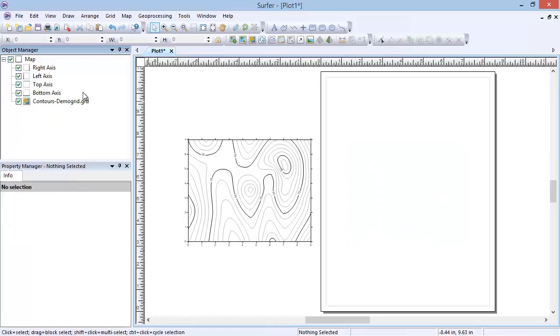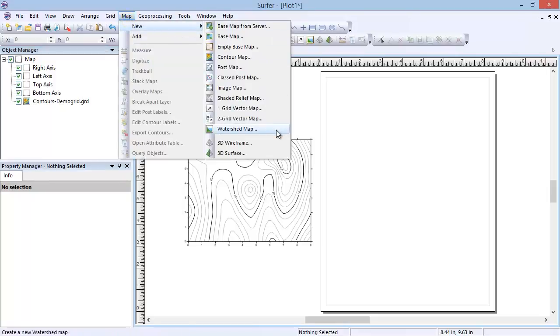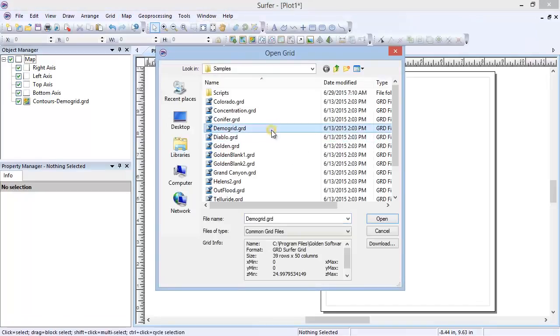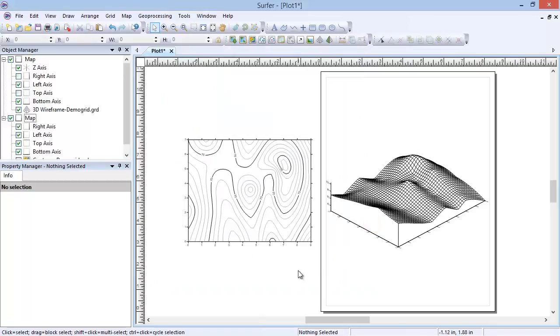3D wireframes use lines to represent the 3D shape of a grid file. Click Map, New, 3D wireframe. Select demogrid.grd and click Open. Wireframes are created by connecting Z values along lines of constant X and Y. The more grid lines the grid file has, the more wire lines will be shown on the map.